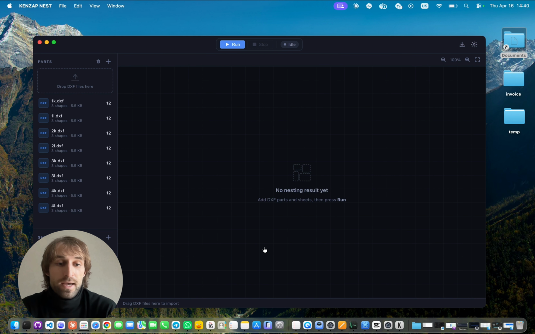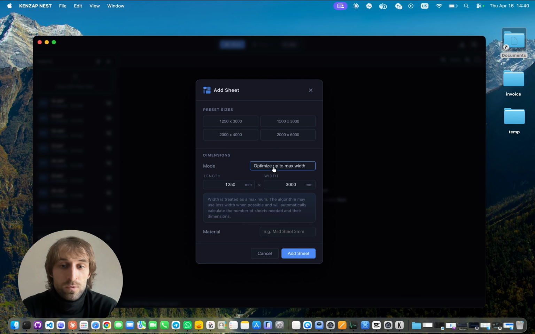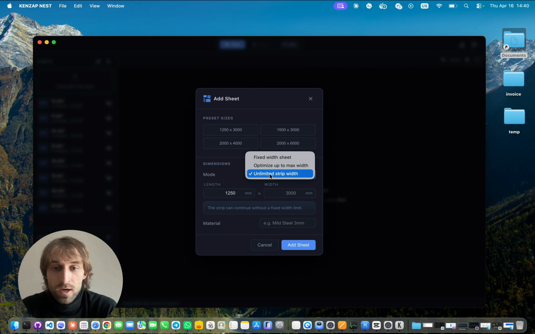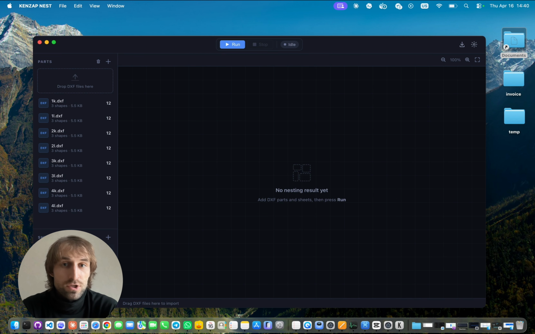Now it's time to add our first sheet. And here I can define dimensions of the sheet and pick various modes that you can find description down below, what actually each of these modes is supposed to do. I'm sticking to optimize app to maximum width, and you will see what actually means during the placement. So I'm adding the sheet, and now I'm just ready to go.